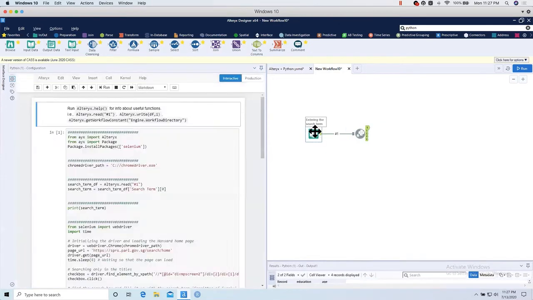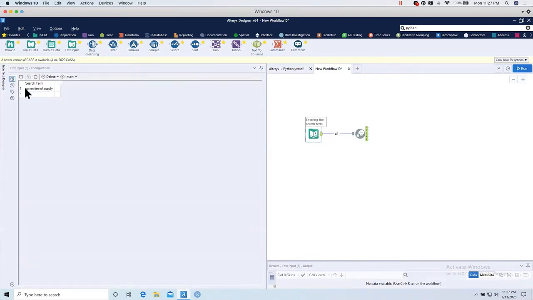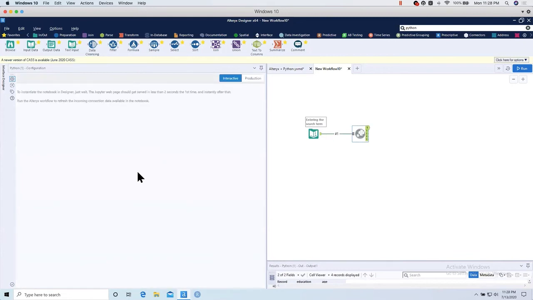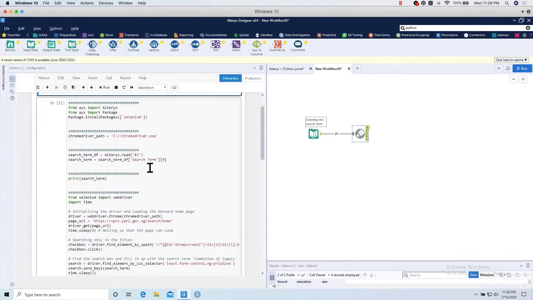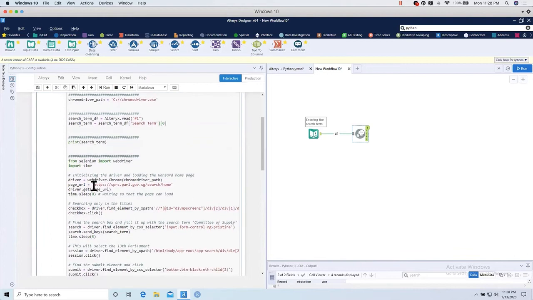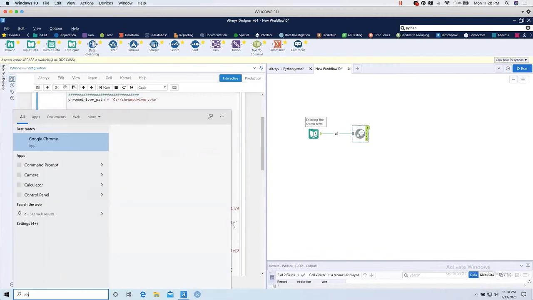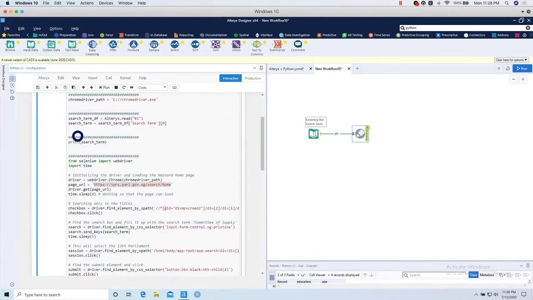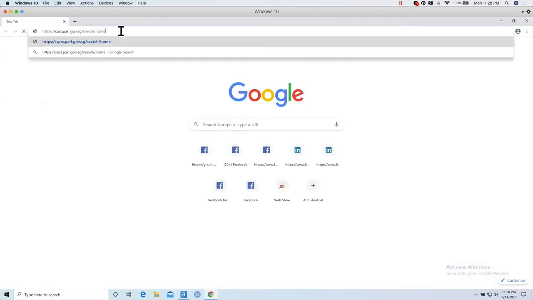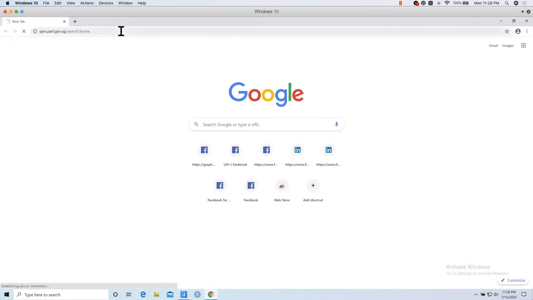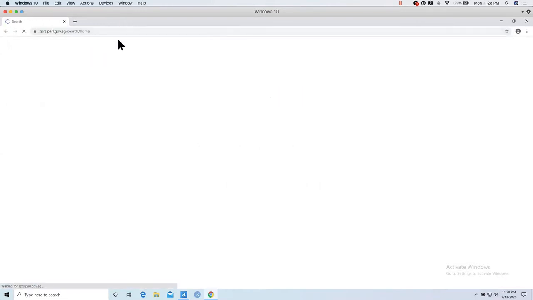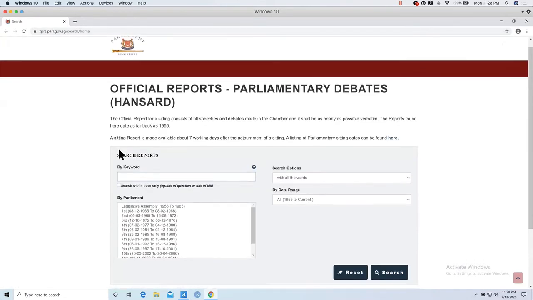Over here, I have a text input tool with the search term that I want to put into the website I'm going to scrape. The website I'm going to scrape is the parliamentary debates that happen in Singapore. So this is the URL itself, and I'm just going to show that to you quickly. Over here, if I open this web page, I get to a page where I can search reports and stuff like that.